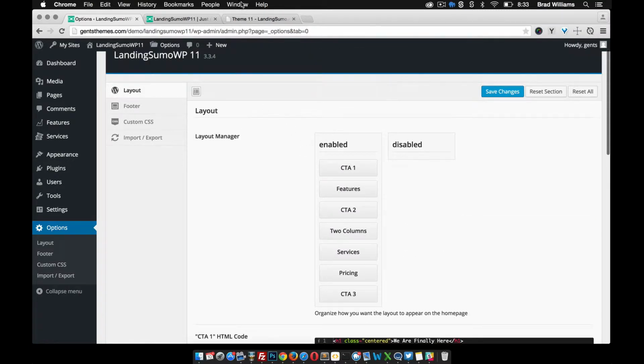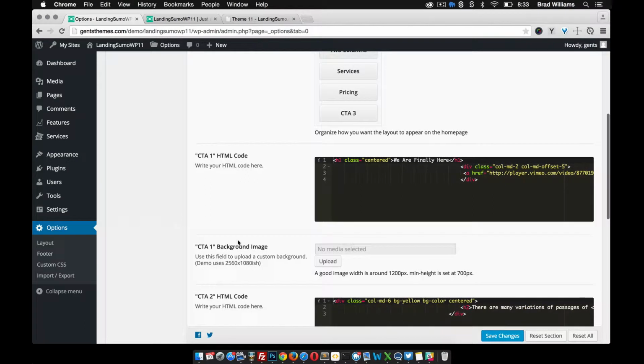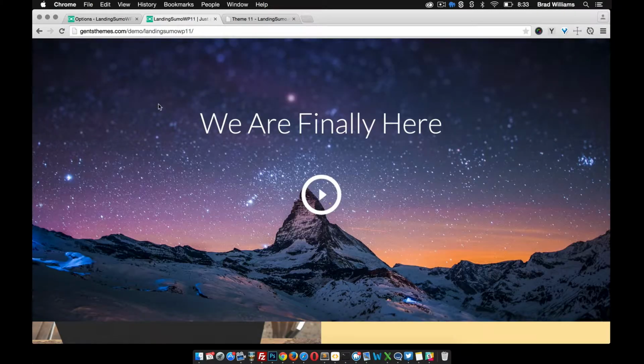So the next section, one last note on that, you can also upload a custom background image to use. Just use the upload feature and it will change this mountain background here for you.